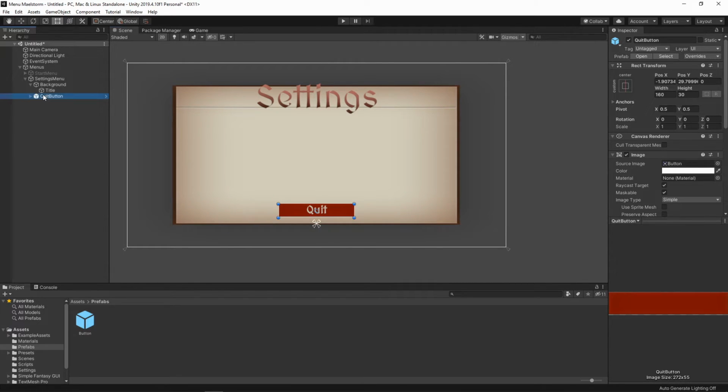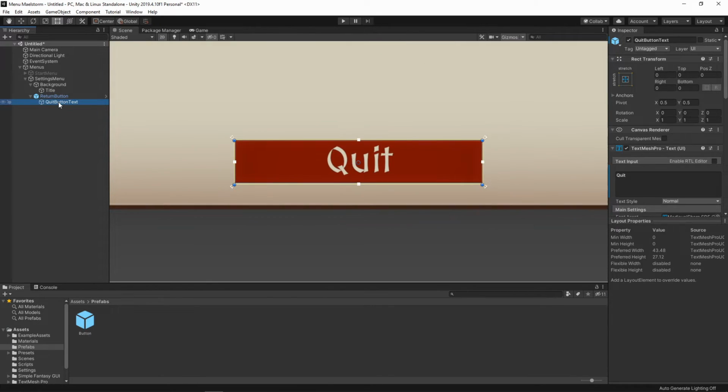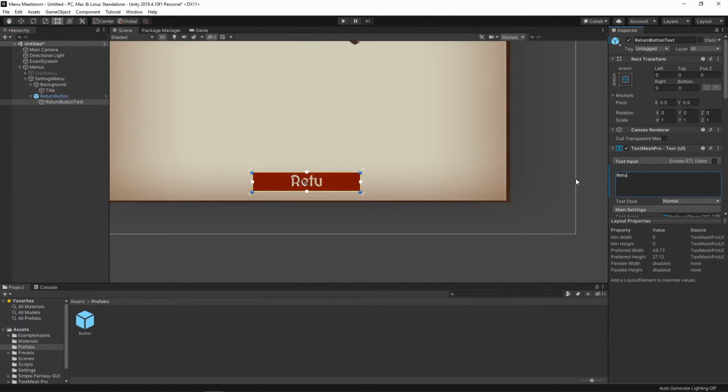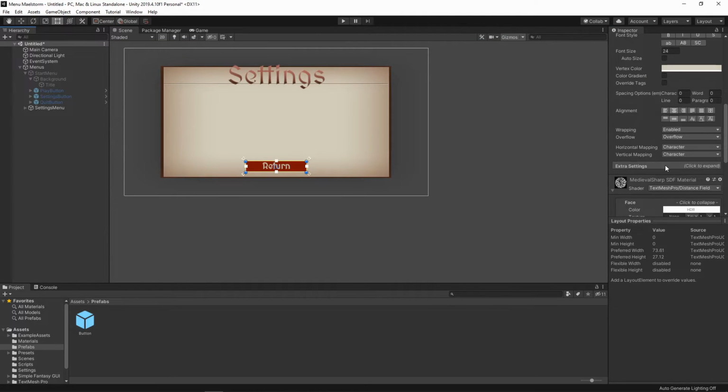Now, rather than quit, let's actually rename this to return button. And then let's go over here to the button's text, rename that to return button text, and then we simply change it to return. Let's start off with this return button right here.